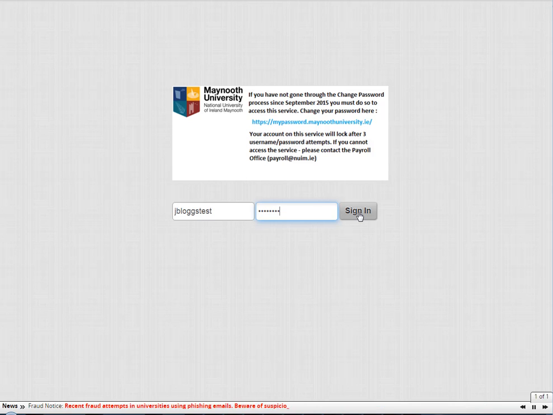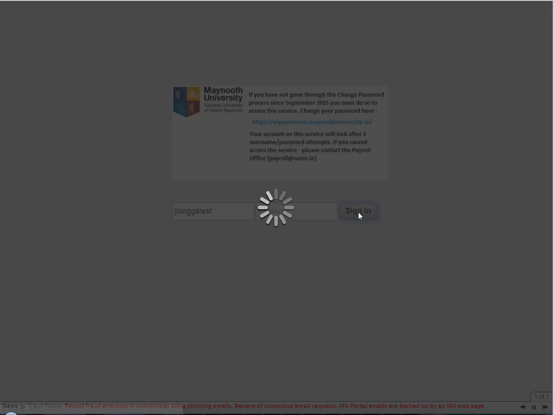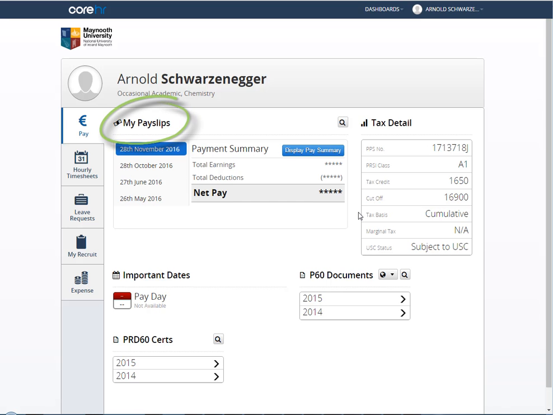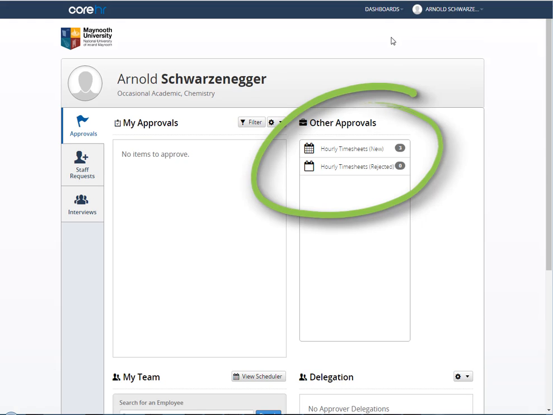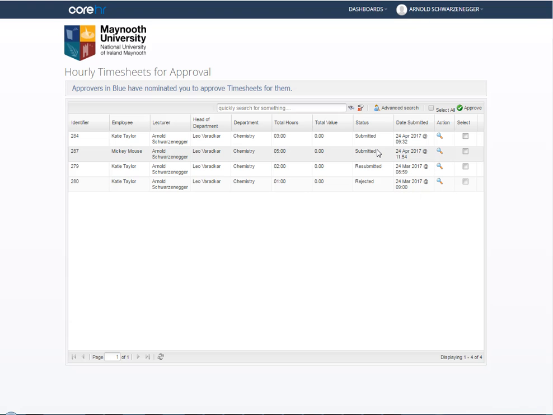The Employee Self-Service (ESS) landing page will be familiar to all staff from using their electronic payslip. It sits alongside the hourly timesheet claim widget, where all staff, including timesheet approvers, can claim their own hourly timesheet. These widgets are part of the employee dashboard. To access the approval functionality, approvers must select the Manager dashboard from the Dashboard drop-down menu. The hourly timesheet approvals are available on the Other Approvals section on the right-hand side of the page.